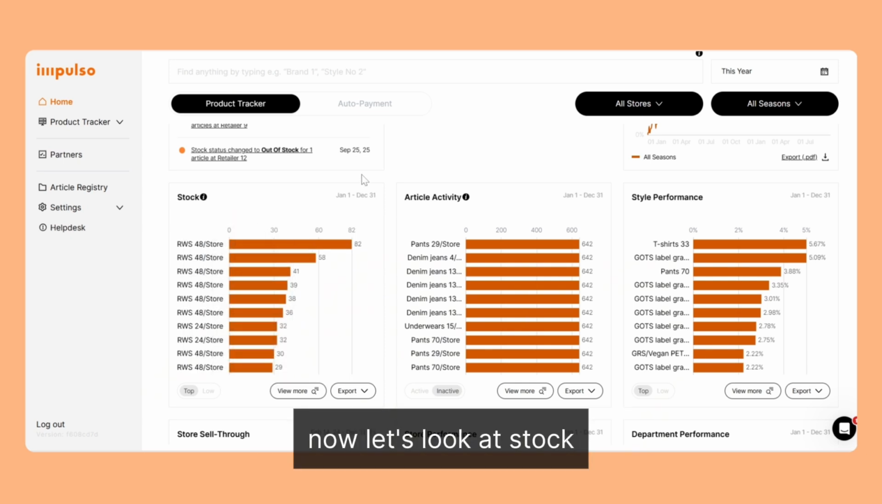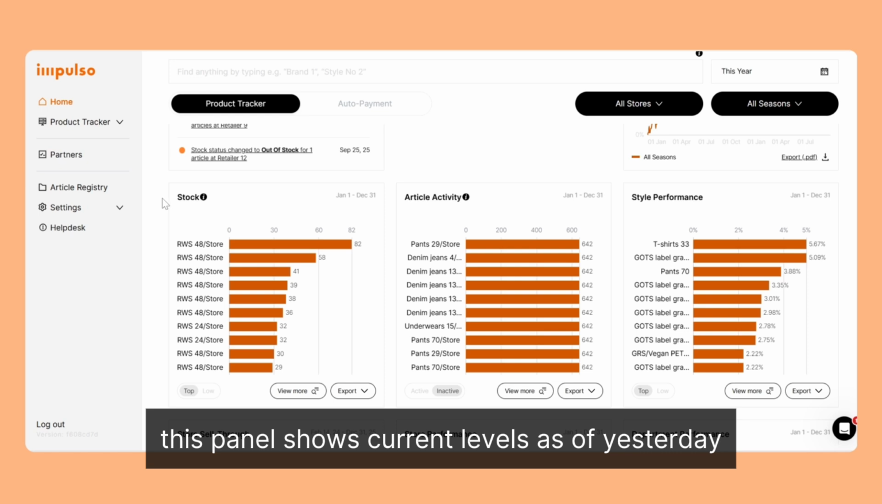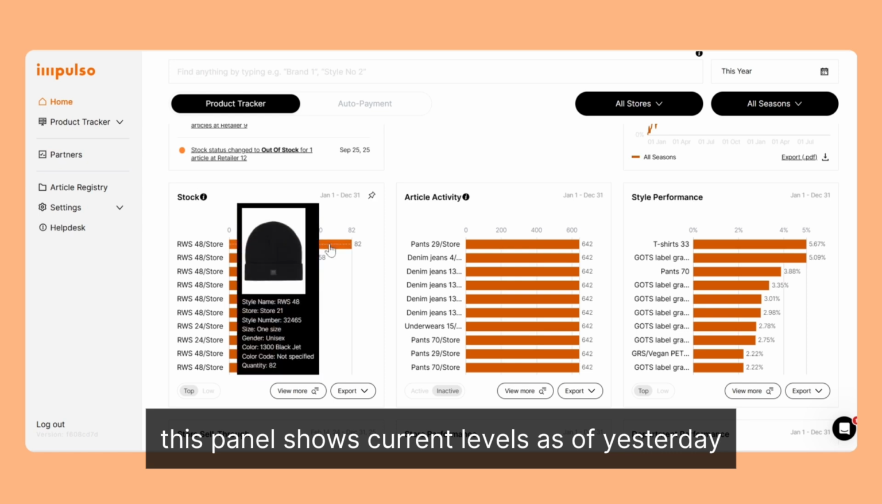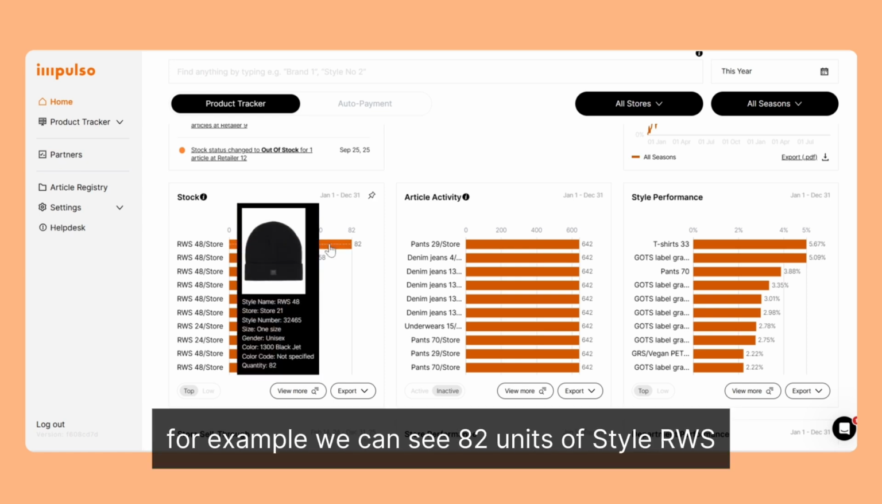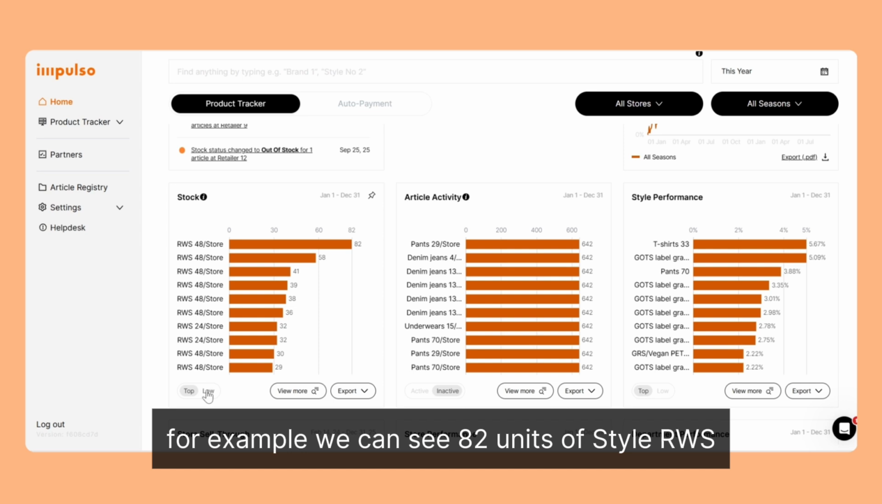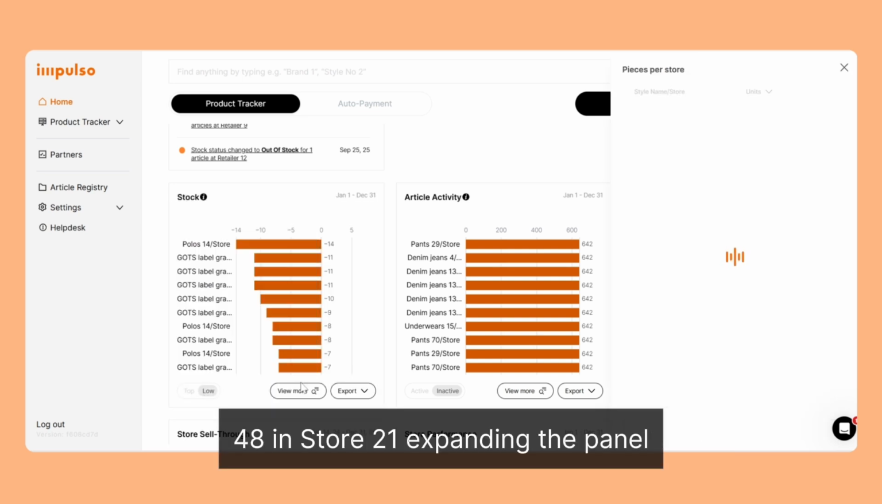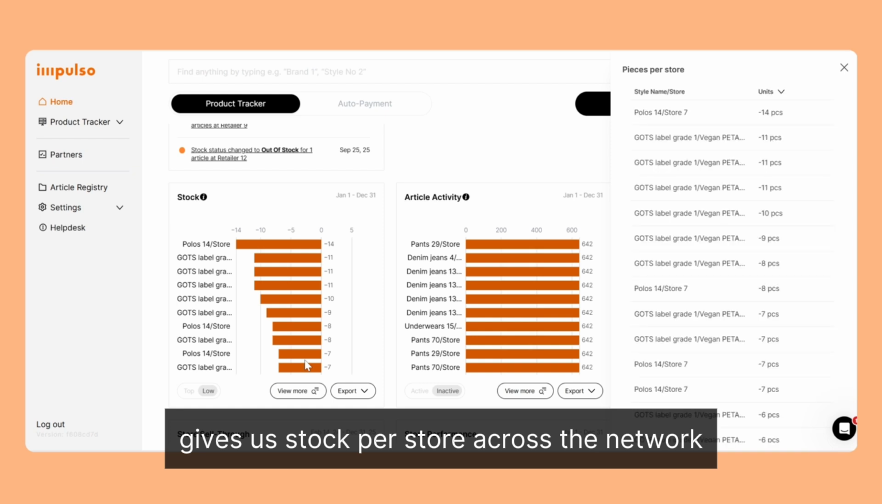Now, let's look at stock. This panel shows current levels as of yesterday. For example, we can see 82 units of style RWS 48 in store 21. Expanding the panel gives us stock per store across the network.